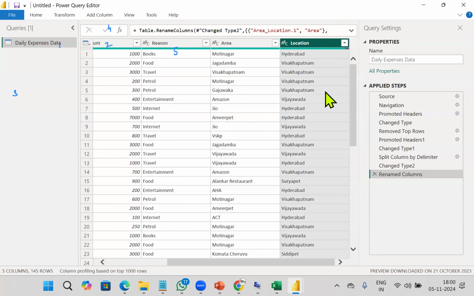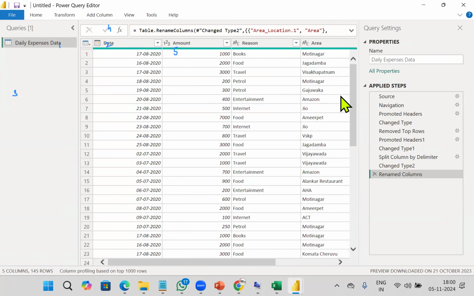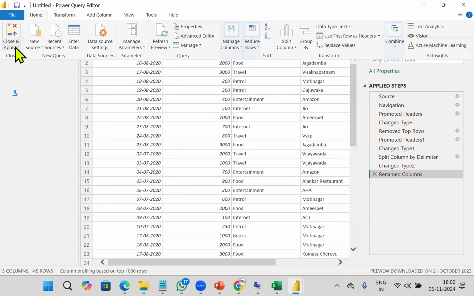Understood? So once all operations are completed, go to Home. There is something called Close and Apply. So click Close and Apply. What is this? Close means simply closing without saving. Apply means apply the changes, or save the changes. Close and Apply: save the changes and close.